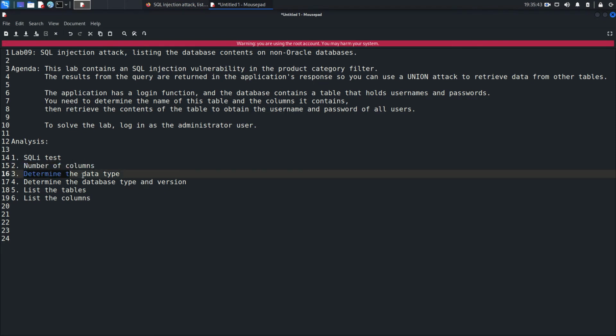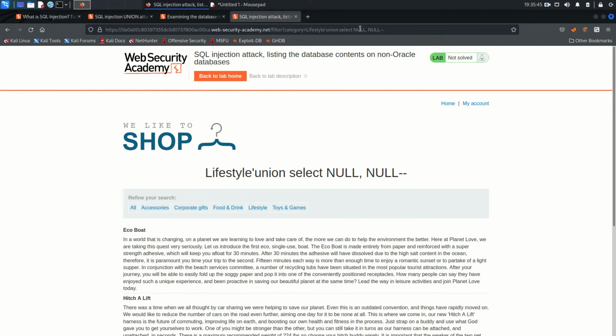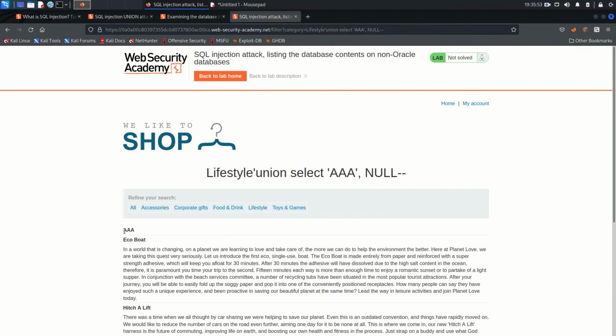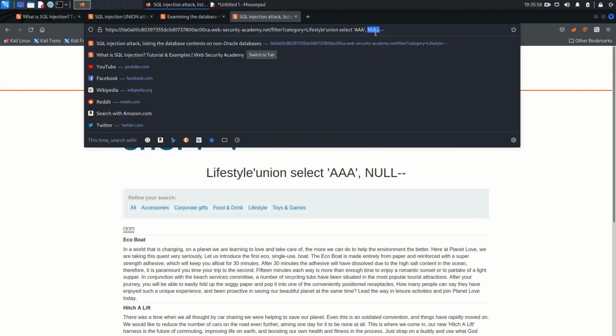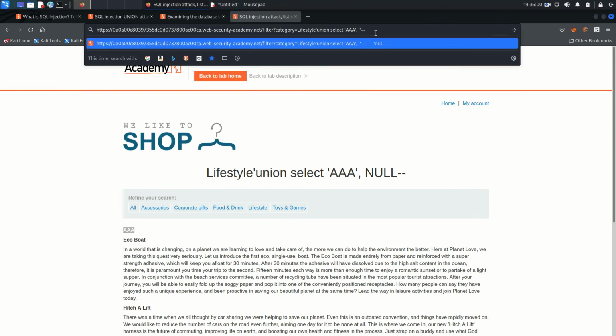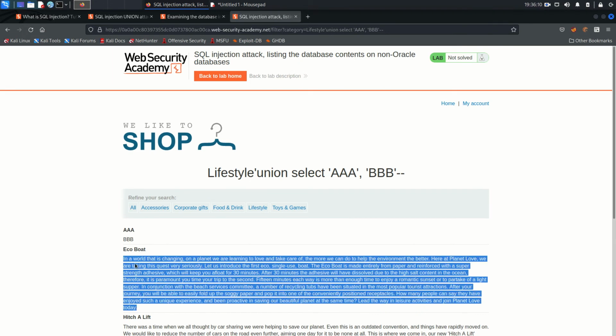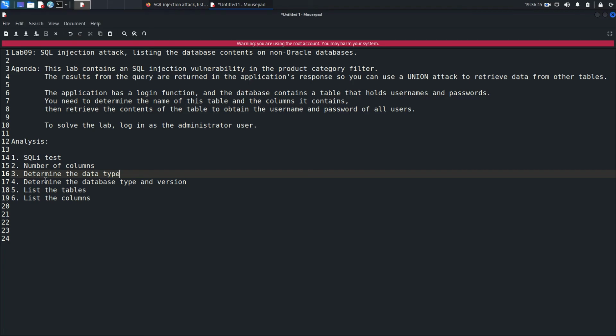Now we need to determine the data type. So come here, let's try AAA, hit enter. Yeah, the first column data type is a string, or you can say varchar. Let's try BBB, hit enter. This is for the second column, and as you can see, the second column is also a string. You can also see from here that these columns are strings, fine. So the third task is also completed.